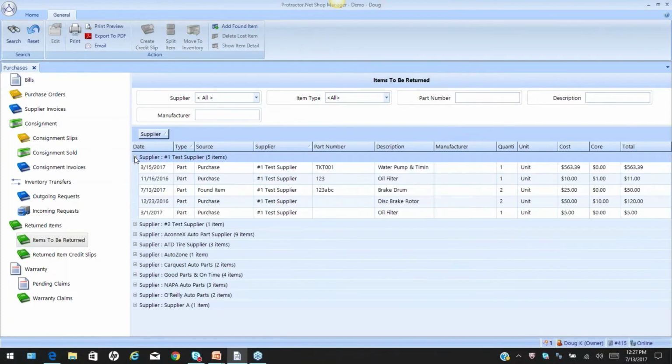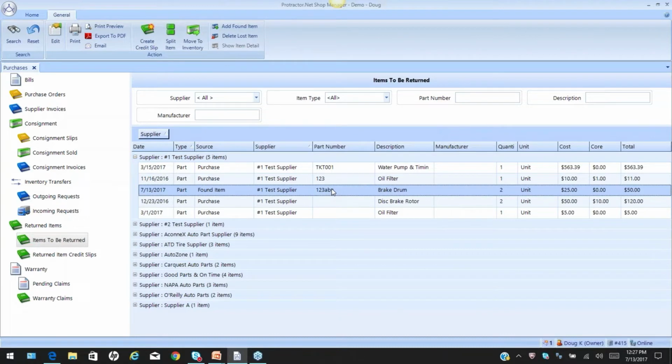Okay, so for test supplier number 1, there are the 2 brake drums that I just added as a found item. I just found $50 essentially is what this means. Obviously, like I said, there's another problem somewhere because if you bought them, I'm sure the supplier billed you the $50, but maybe it just didn't get entered properly. We also have the ability to delete lost items.